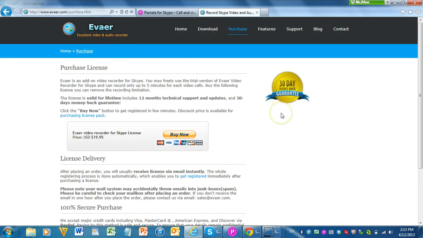Over here we've got Evaer's terms. The purchase license allows you to record 5 minutes for free, and you can then access those files. You have full control over whether you want to set the resolution high or low. We'll have a look at some of those options in a minute. But for $19.95 US, you can actually buy that license and then start to use it for longer form, maybe interviews, things like that.